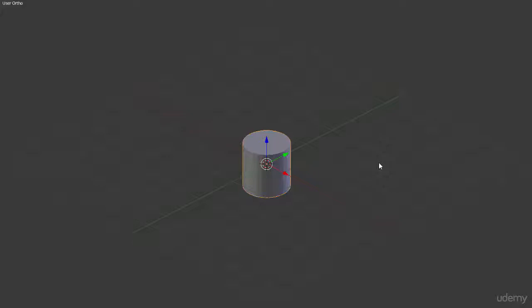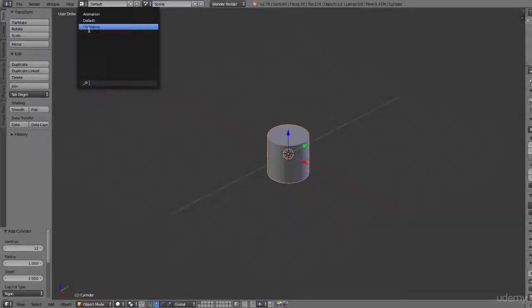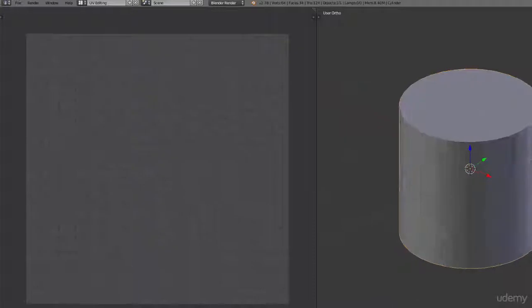Now that seems like the most intuitive thing to do, but I'm going to show you why that really should be kind of just skipped. And then we're going to actually use the marked seam method to produce a proper unwrapped cylinder. So let's jump over to the UV editing window and get started.